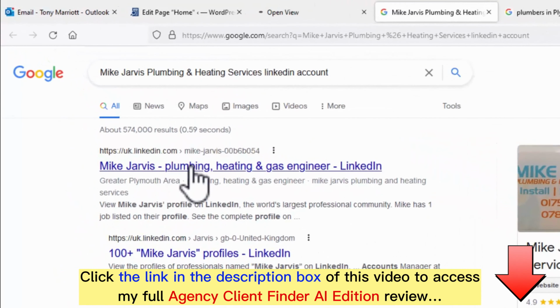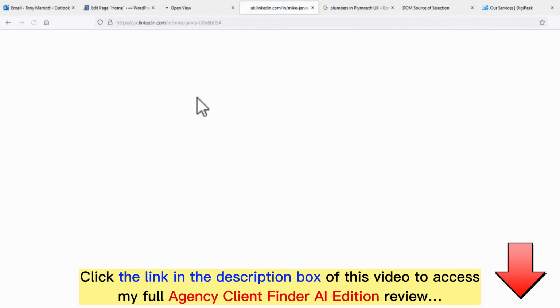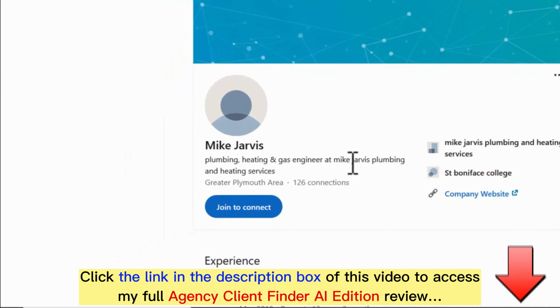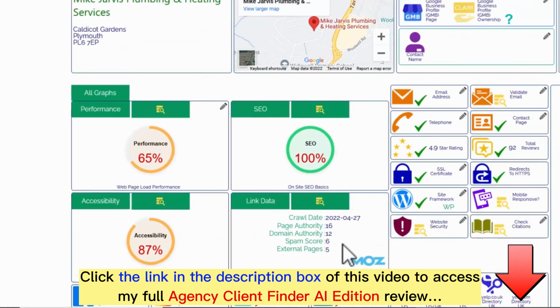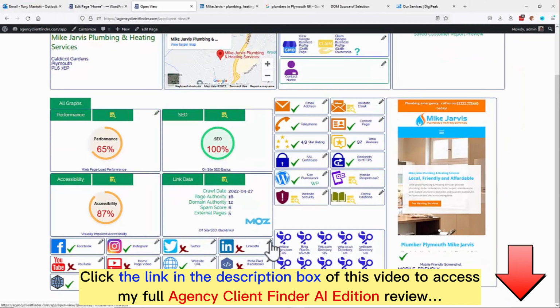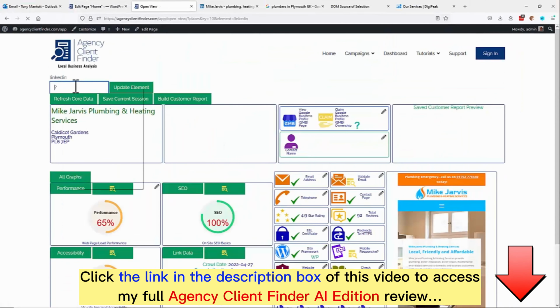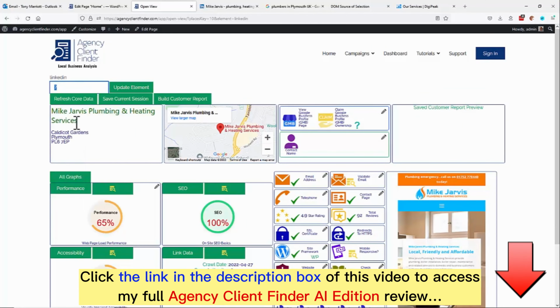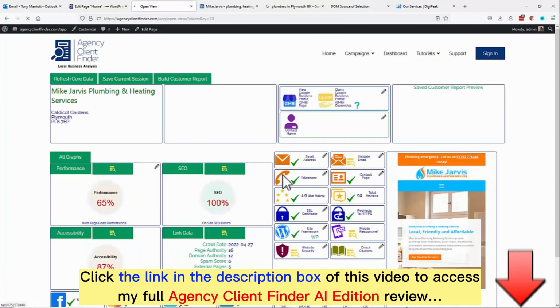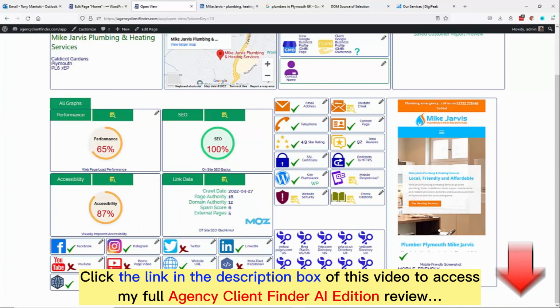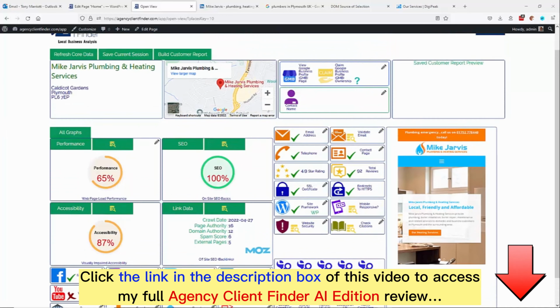Mike Jarvis Plumbing in Plymouth. That looks like it's probably the one. And sure enough, Mike Jarvis Plumbing and Heating, Gas Engineers. So that's the right one. We can copy that up here and go back to our Open View, and if I click the edit button, I can update that particular element. Now we'll see LinkedIn's all set up. The mobile friendly check has finished, and sure enough, it's mobile friendly, and there's a quick image of the web page on a mobile phone.